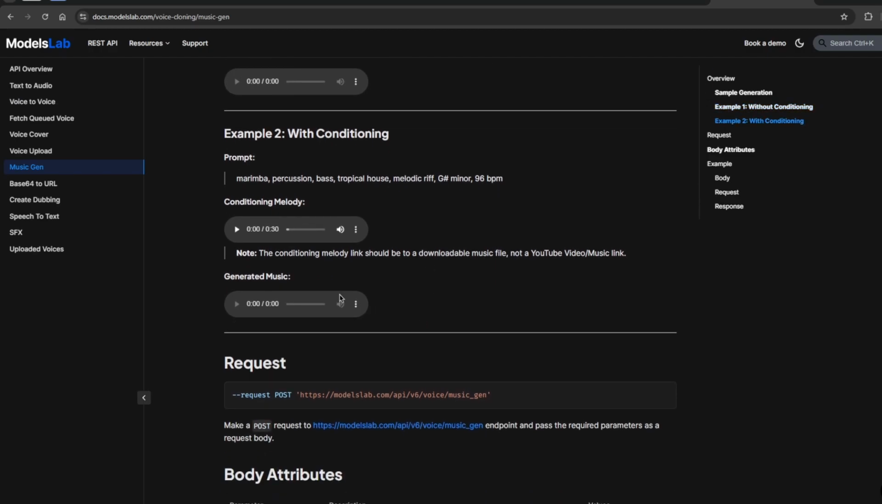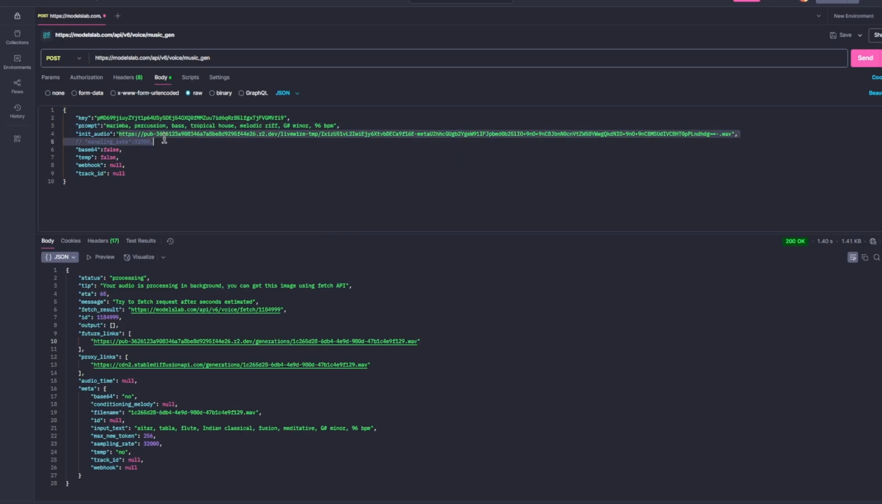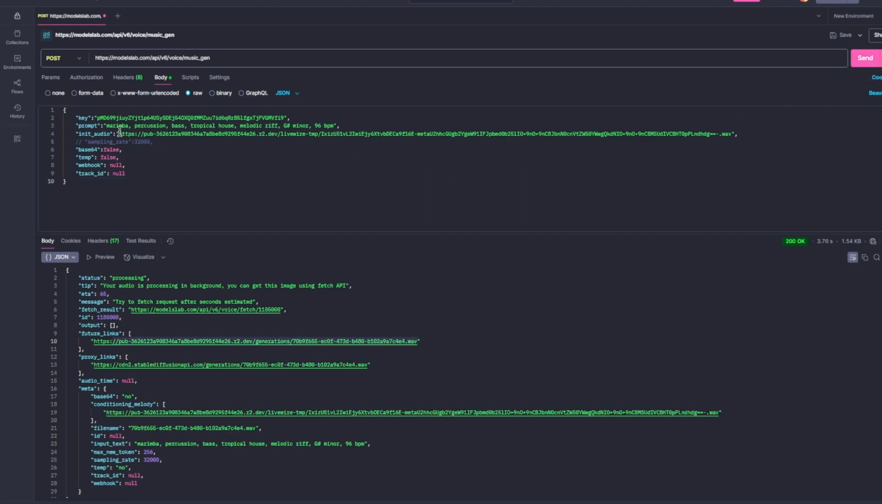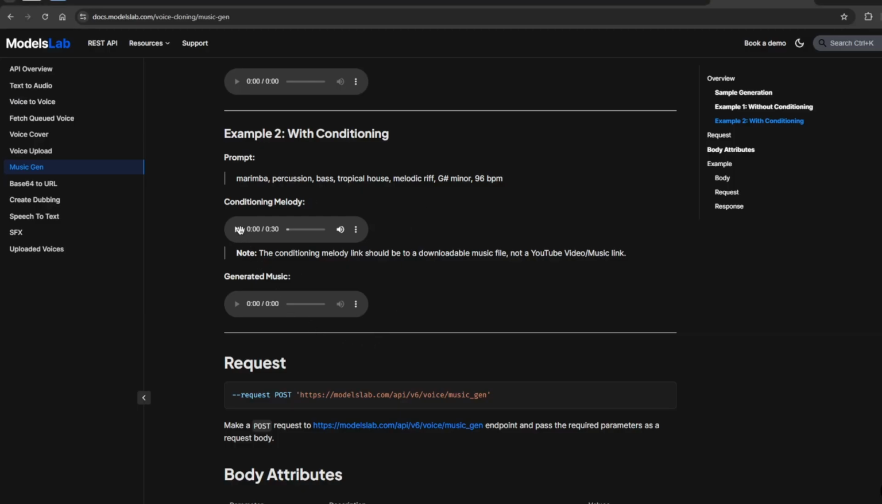There is this conditioning melody. I will just copy its address. Okay, now we'll make a request again with the conditioning. Let me show you how this reference melody sounds. So it's a tune from an Ed Sheeran song.